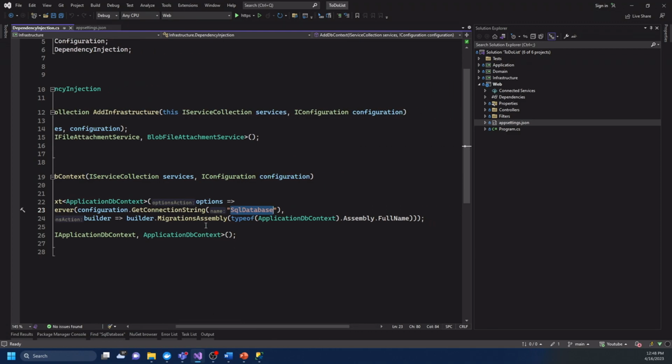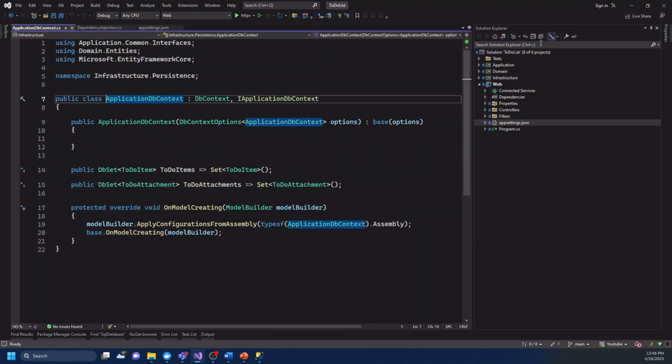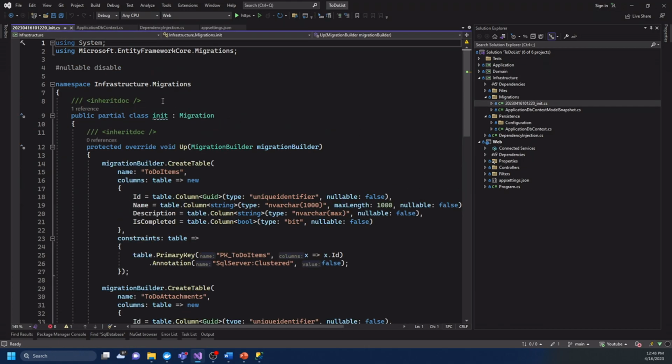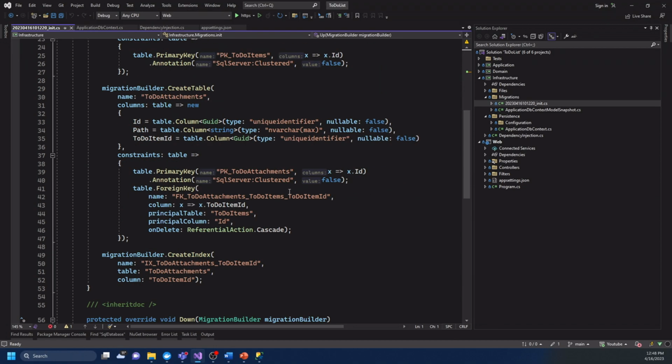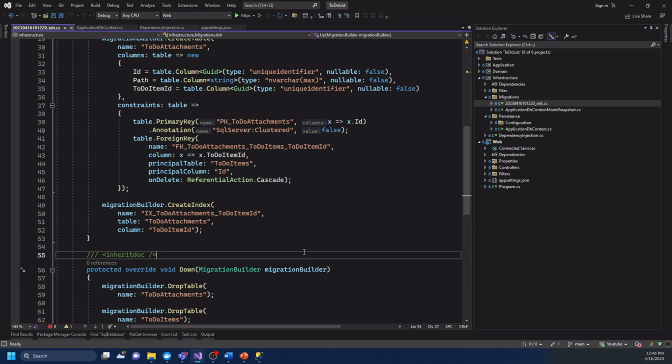And we are also specifying that migrations assembly, it's the assembly of our DbContext, so Infrastructure. If we go there, we already have a migrations folder, so we can check it out. There are two files. The first one is our migration. It's created by the Entity Framework library, and it contains the differences between the last migration state of DbContext and the current state of DbContext. We are going to add a migration in a moment.